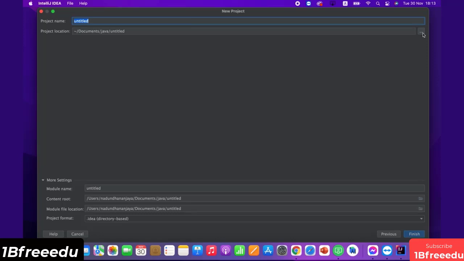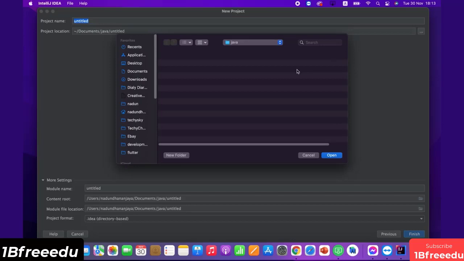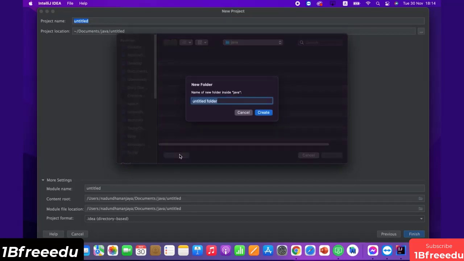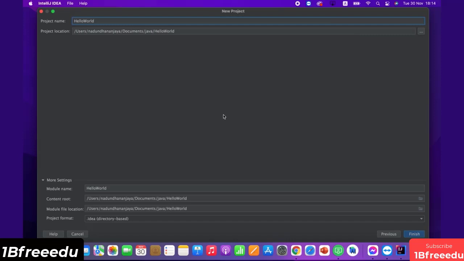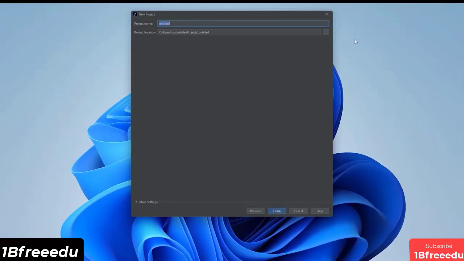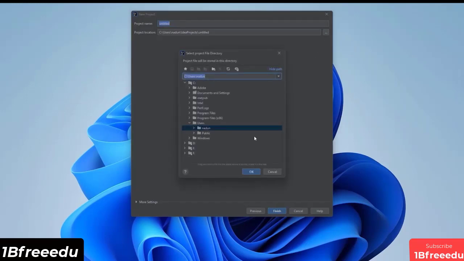In macOS, I click on this three dot button. Then I create a new folder and name it Hello World because I will create a Hello World program. Then I select the folder that I created and click on the open button. Now you can see the project name also changed to Hello World automatically. In Windows, I click on this three dot button. Then you can see a new window like this.